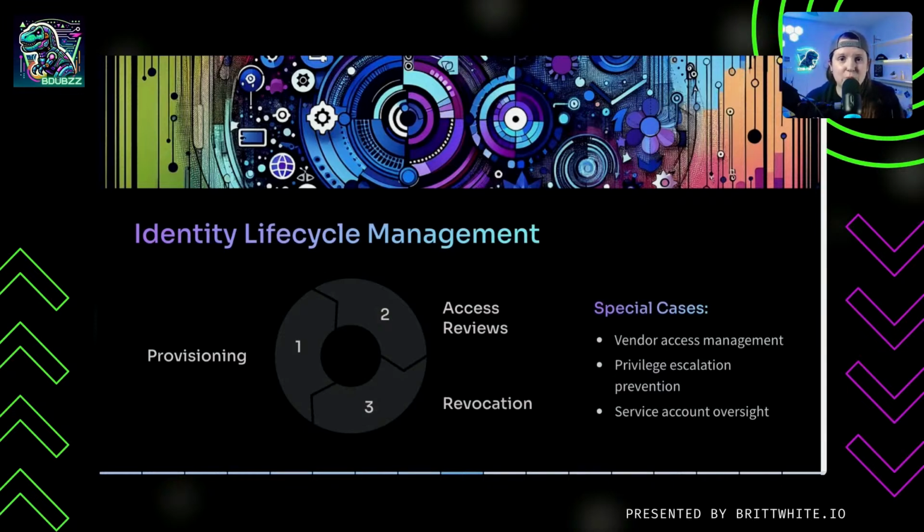Now, we covered 3 critical special cases in identity management. First is vendor access management. Think of vendors like contractors in your building. They need special badges and extra monitoring. We must be especially vigilant with external parties, implementing strict controls and continuous monitoring.